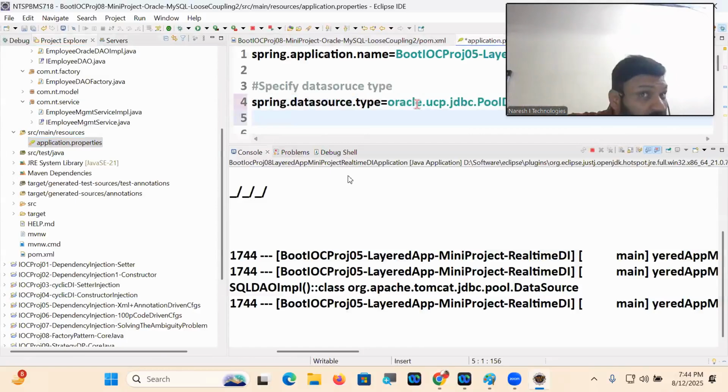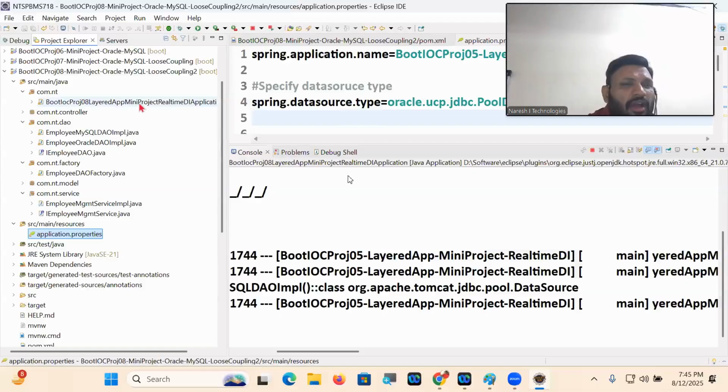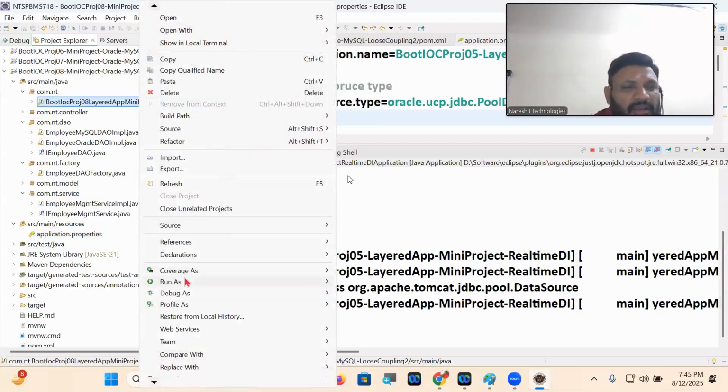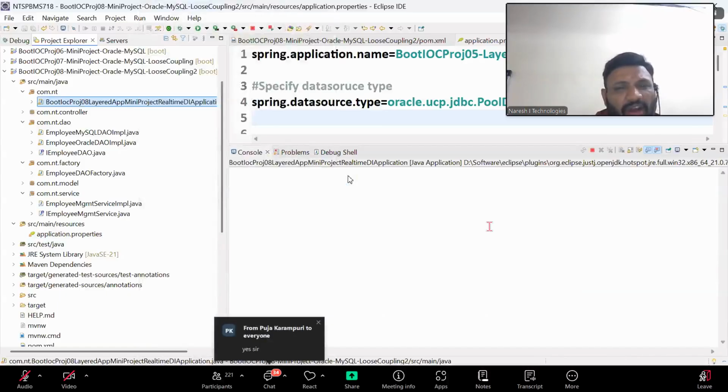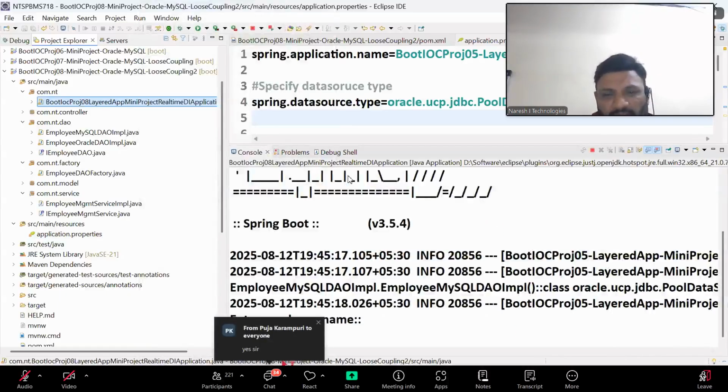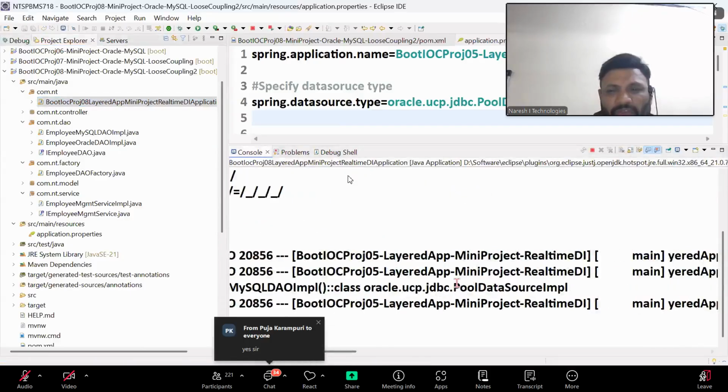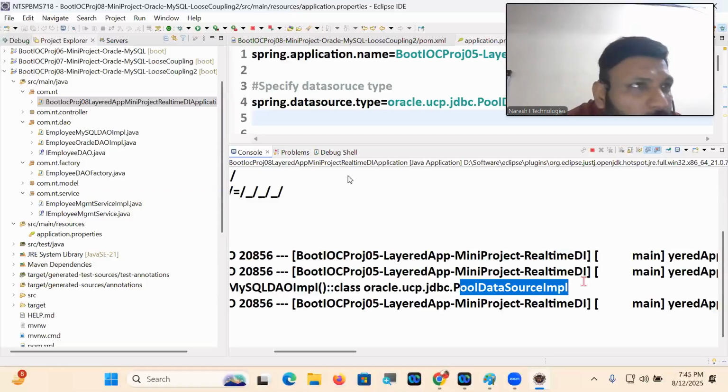Right now all the jars are there, but it will not work with other jars based on the algorithm. It will use that data source whose type is specified here. Are you understanding my statement? Run as Java application. Check it out, guys. It is working with the Oracle UCP related pooled data source impl, or not.